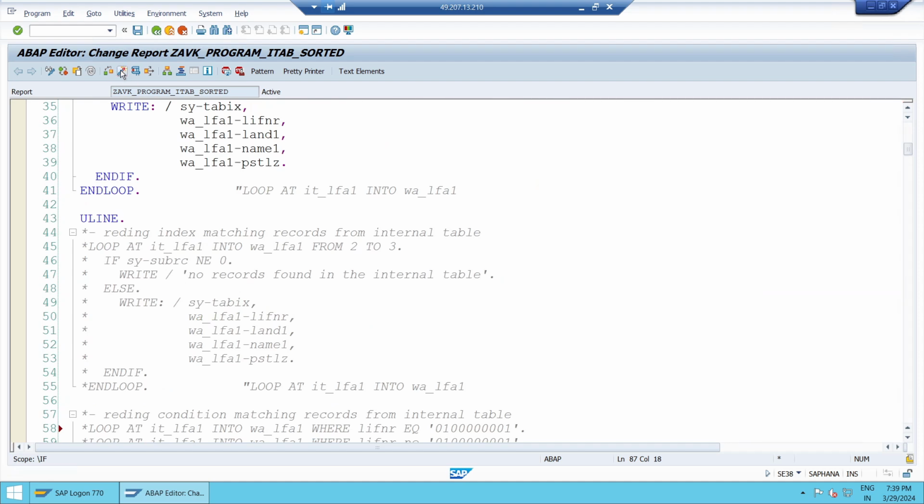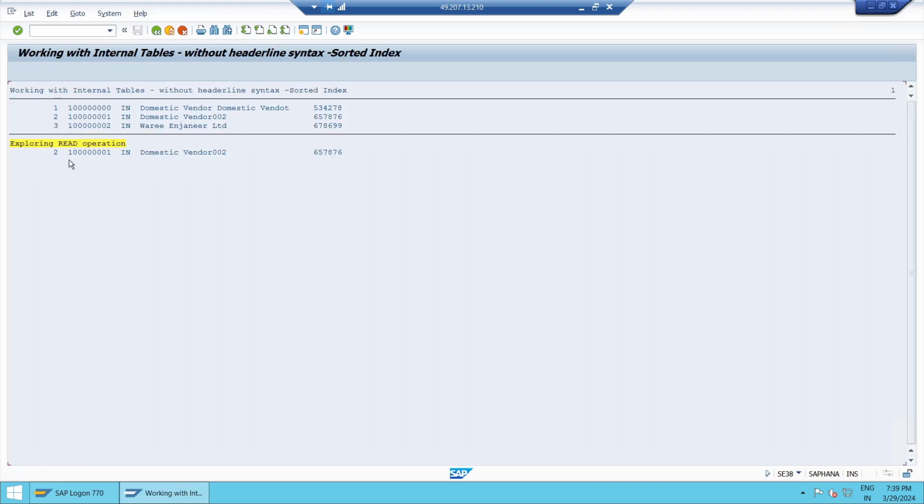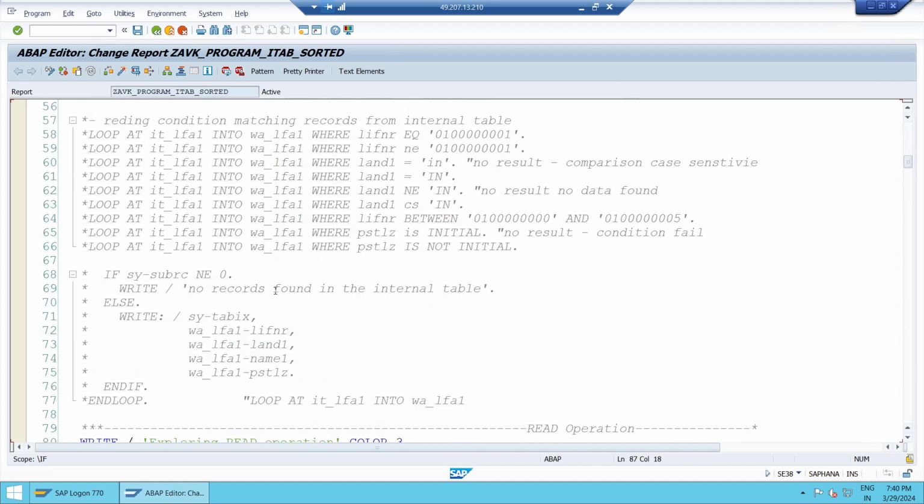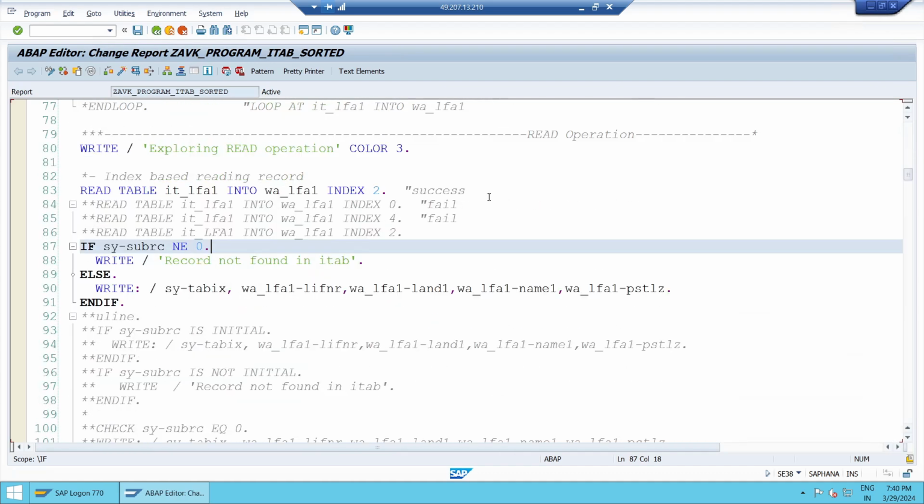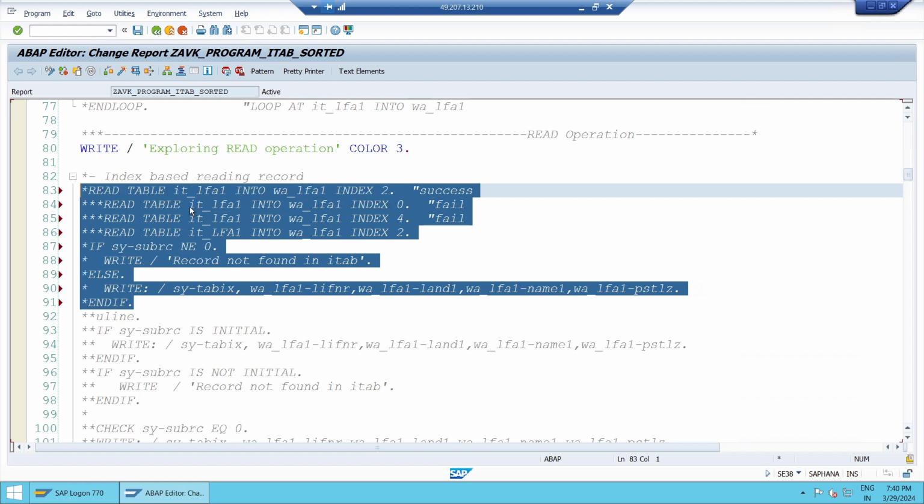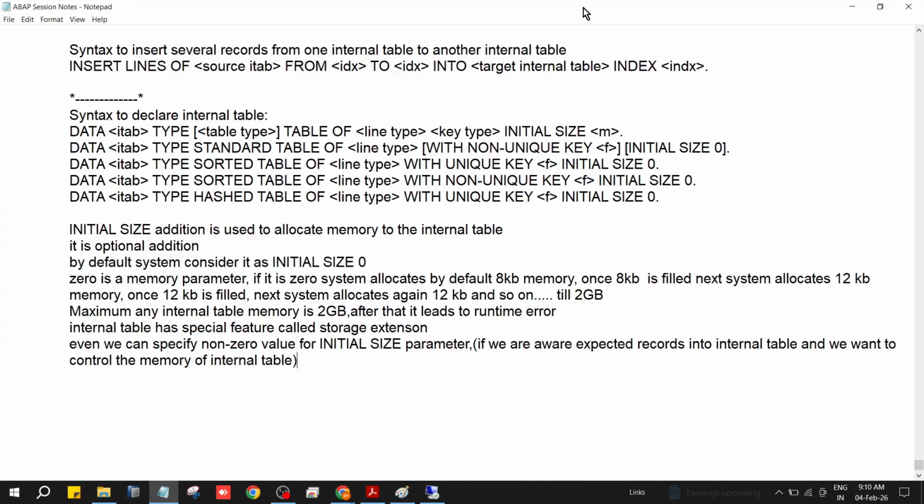If you want to read it, first you have to know the total records. Yes, 1 to 3, read operation, read index matching record 2. After this we are printing, then again read with index 0 fails, index 4 fails. All these styles you can try out. Okay, that is the same. So go back to the second session.